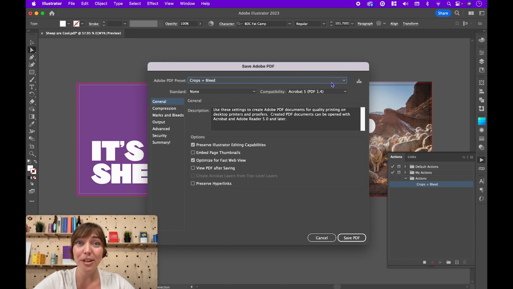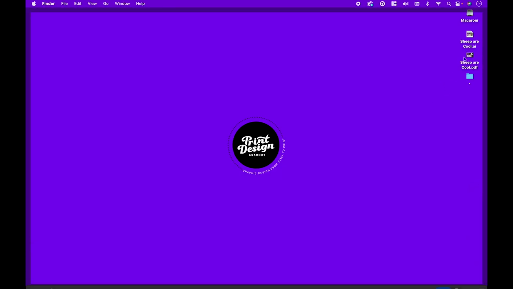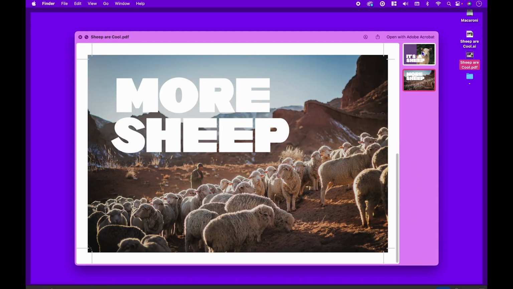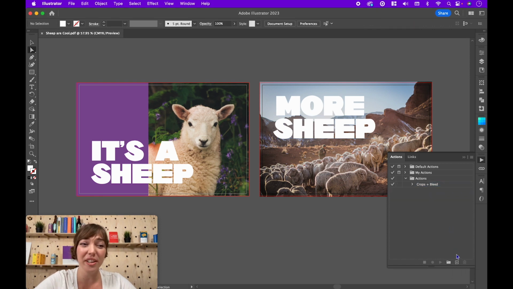But I have my preset already. So when I hit save PDF, that's it. I can hit stop and you'll see here that I've got that desktop file path saved. That action is complete. So if I want to run it, I can hit play and there it is. I mean, it probably overrode it, but there you go. Crops and bleeds. Great.